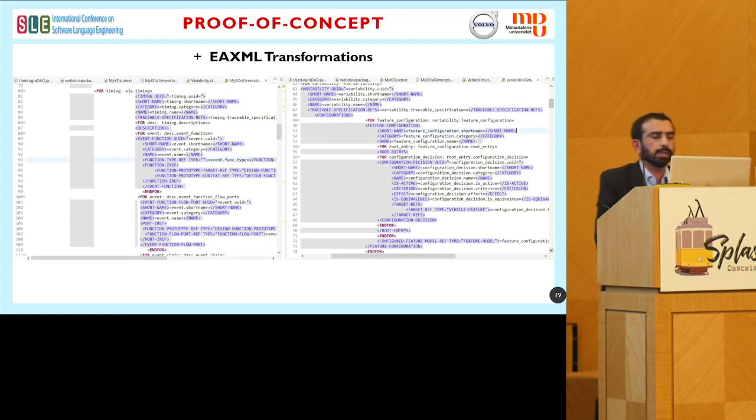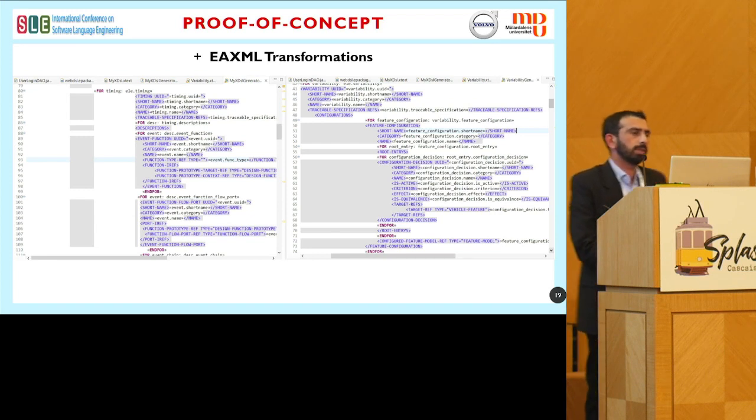So this is the snapshot of the EXML transformation that converts the textual instance model into the EXML for change propagation from the textual editor to the graphical editor.